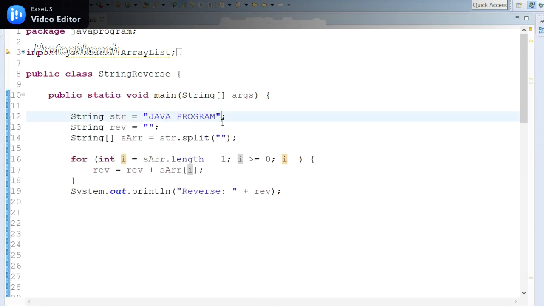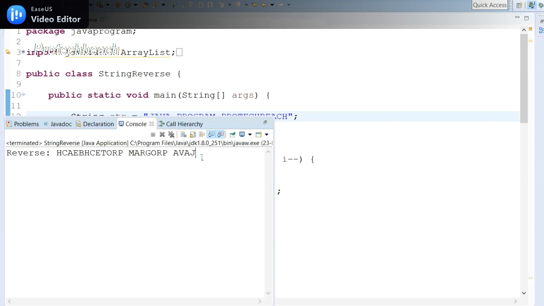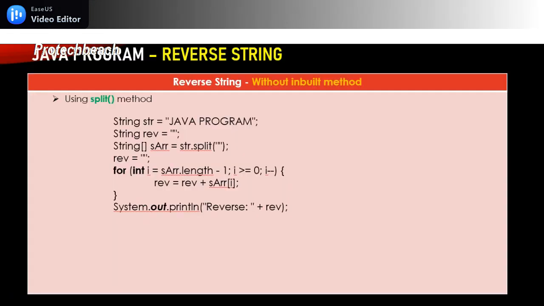It is not like I need to give only this one, I can do anything. So ProTechBeach, I added something, ProTechBeach. If I run this program, the value should be reversed. Okay, I should be able to get the reversed value. And that's all for this video.